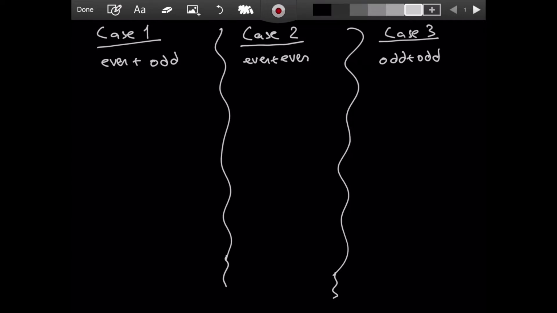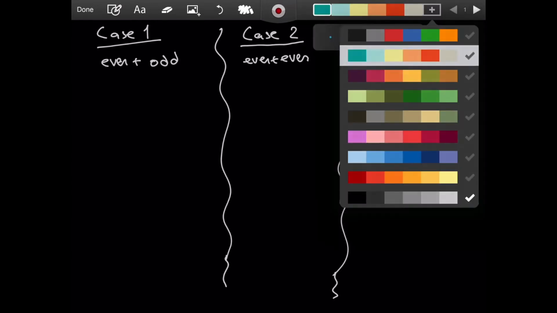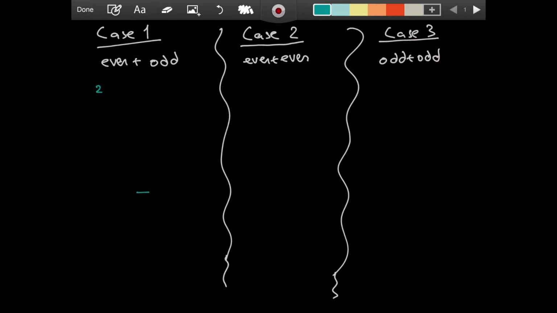So we know that an even number can be represented as 2n, where n is an element of the set of integers. Now we have plus, and for an odd number, we of course know that it will be 2k plus 1. It is one more than a multiple of 2. That makes it odd. And here of course k is another integer.